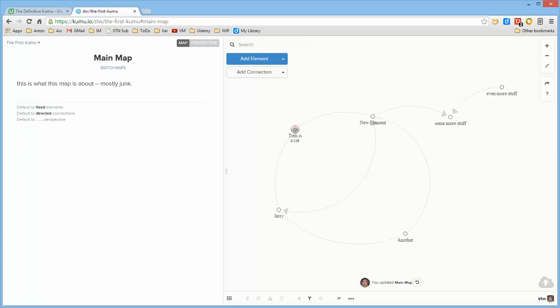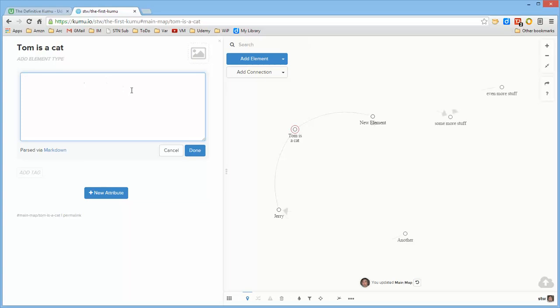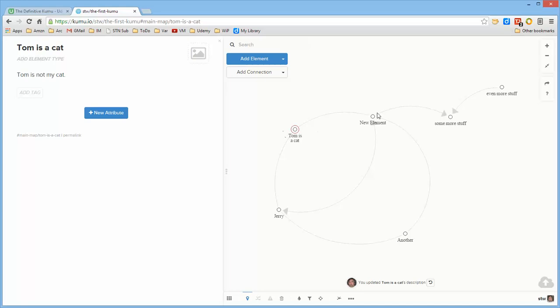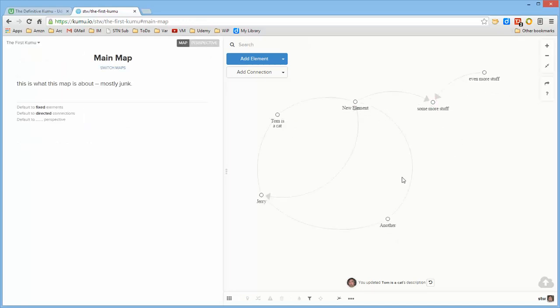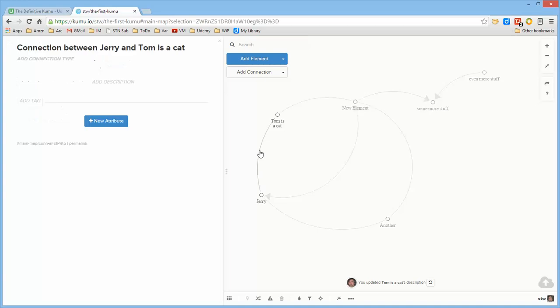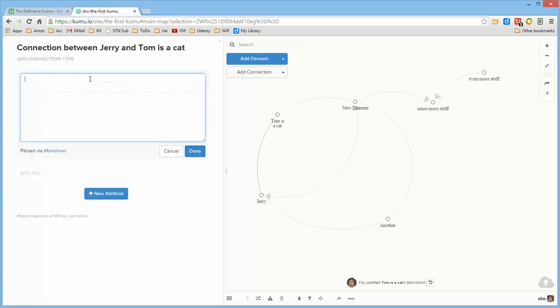When you select an element, it also has a profile page. Tom is not my cat. So you can provide a description of every element that is in the relationship map. You can also add descriptions for the relation between Jerry and Tom.